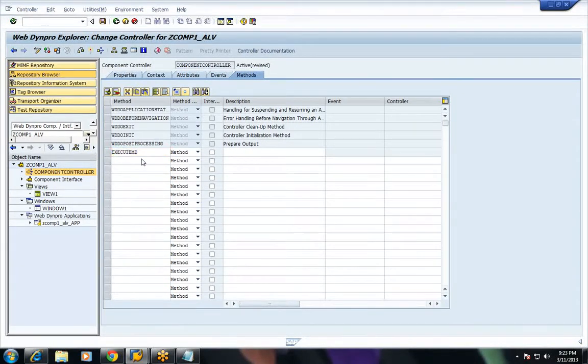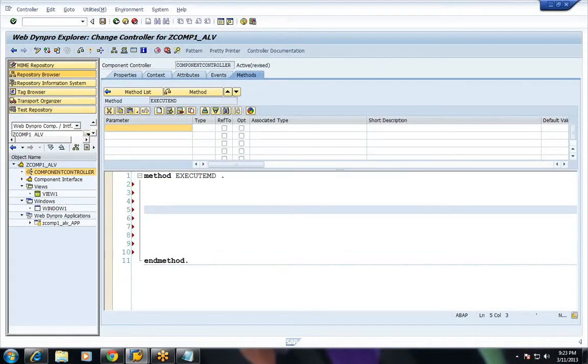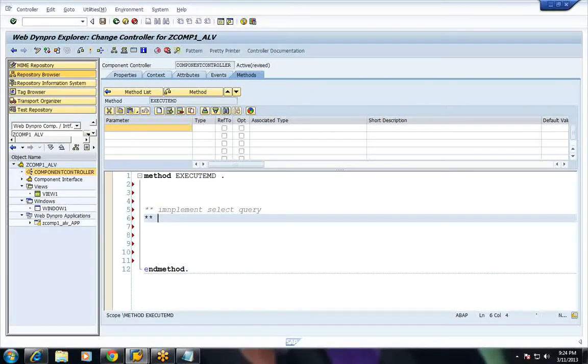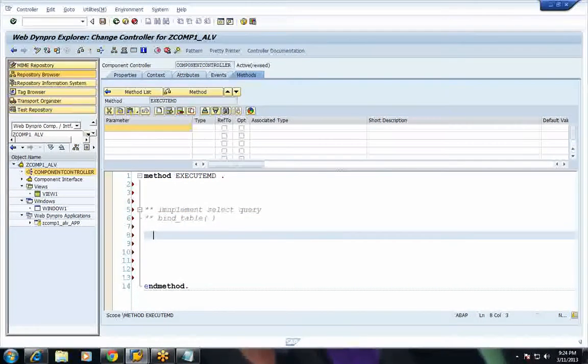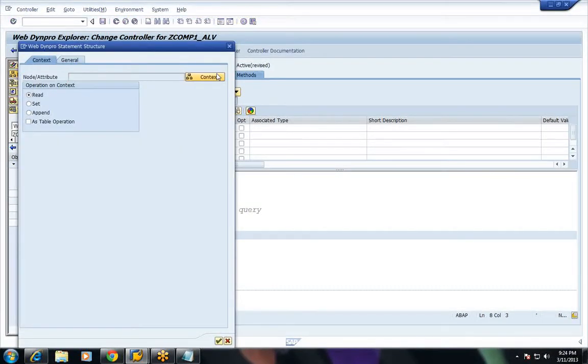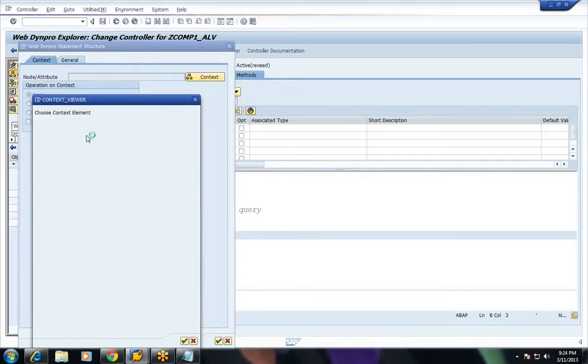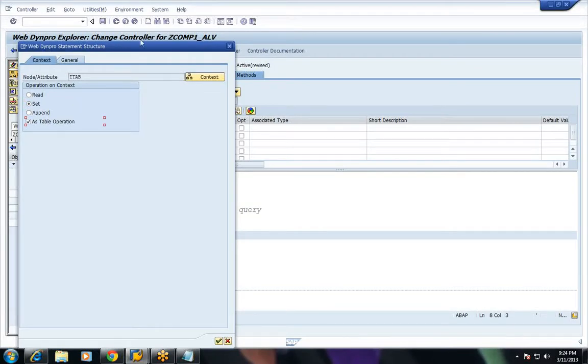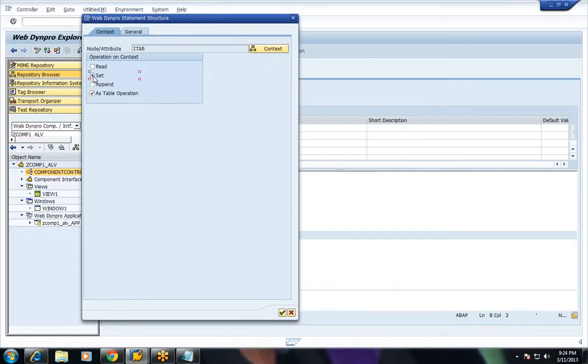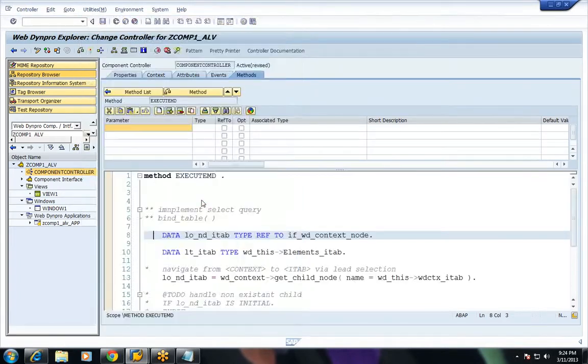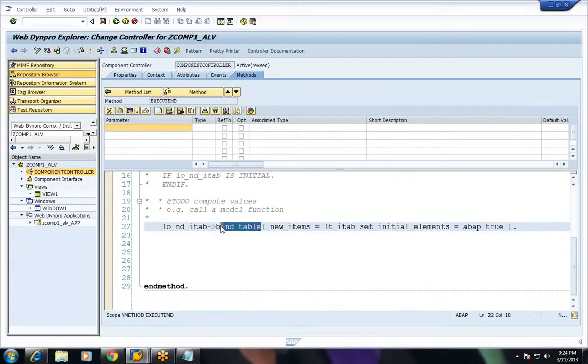I have created execute method. In that I want to implement select query and bind table. So first of all let us generate bind table method. The same options. You can choose ITAB node set plus table, so you'll get your bind table method.